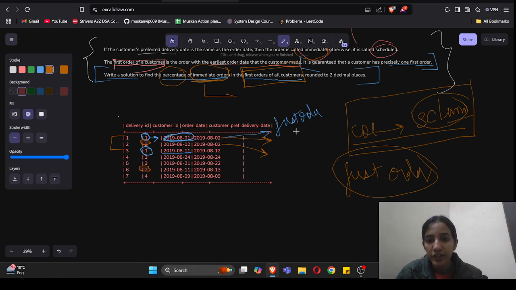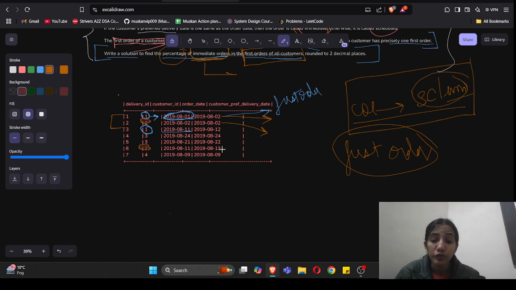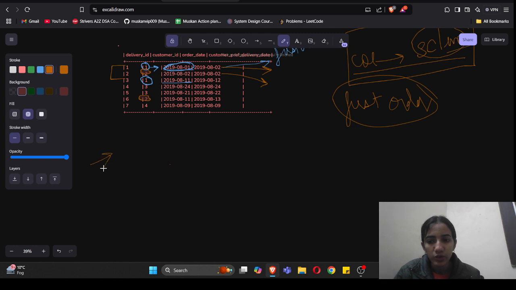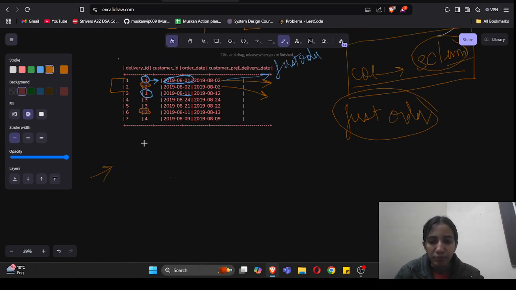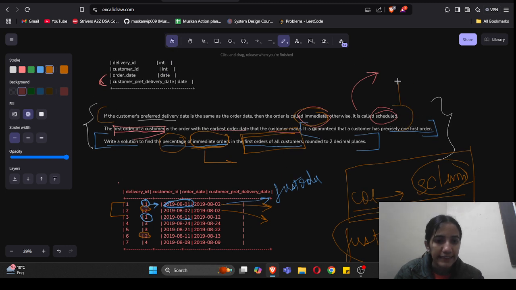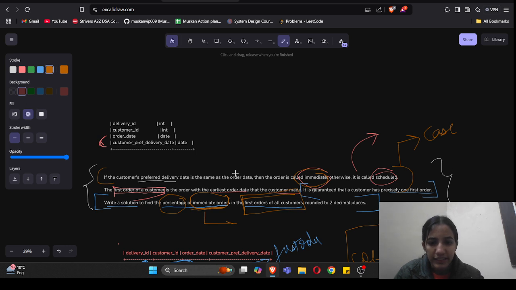So first we figure out the logic to identify the scheduled and the immediate order customer. If you see the scheduled and the immediate customers, it's very simple. It's something like case conditions. In this statement, you can easily create the column using the case statement. With the help of the case statement, you can easily identify whether your order is the immediate or the scheduled order. And the conditions are very easy.